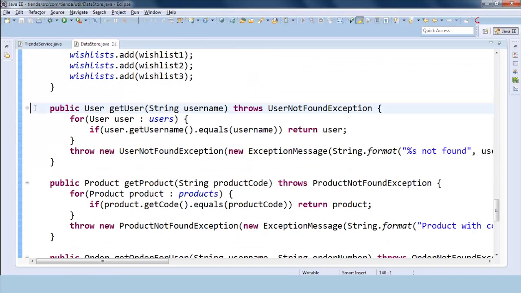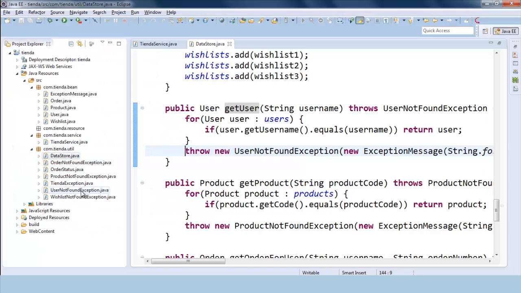Apart from this, what we have also done in the data store class is we have written a series of methods like getUser, for example, which takes the username as argument, and returns a user object by looking up that user in the list of user objects that we had declared earlier. If the user is not found, this method throws a user not found exception. User not found exception is a custom exception class that we have created.